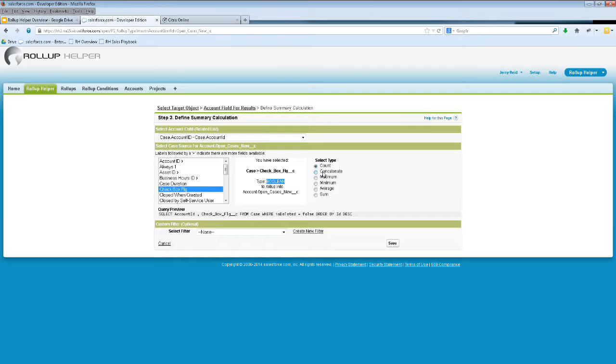But to do that, I need to create a filter. I could easily create a new filter by clicking the Create New Filter link. In this case, for the sake of time, I've already pre-created a filter here, which is the Open Cases filter. So you can name these filters and reuse them across all objects or all rollups for a given source object. I'm going to go ahead and select that.